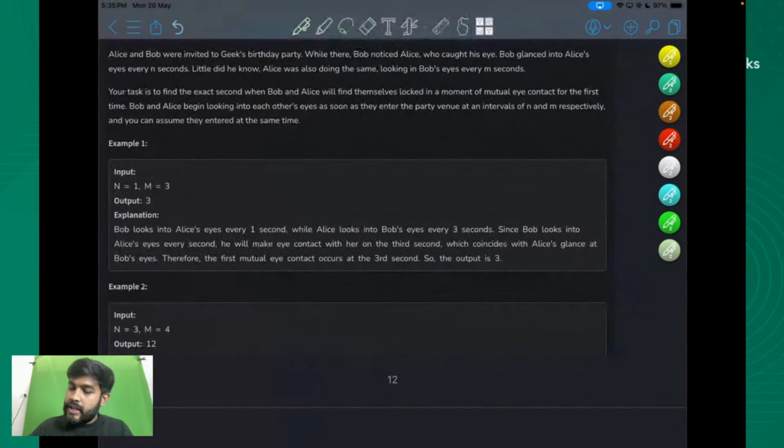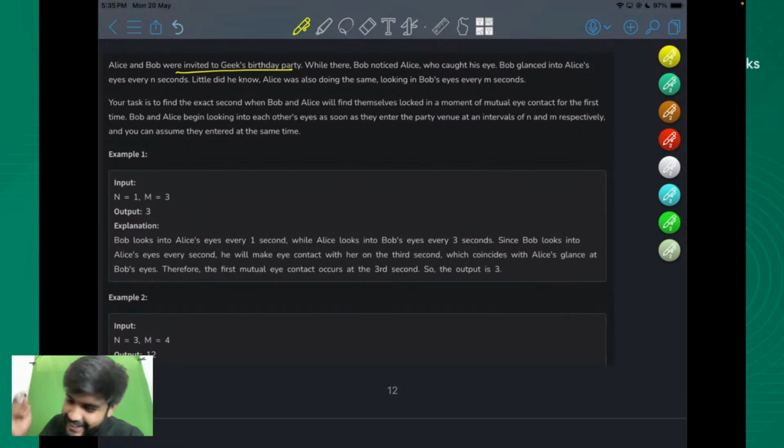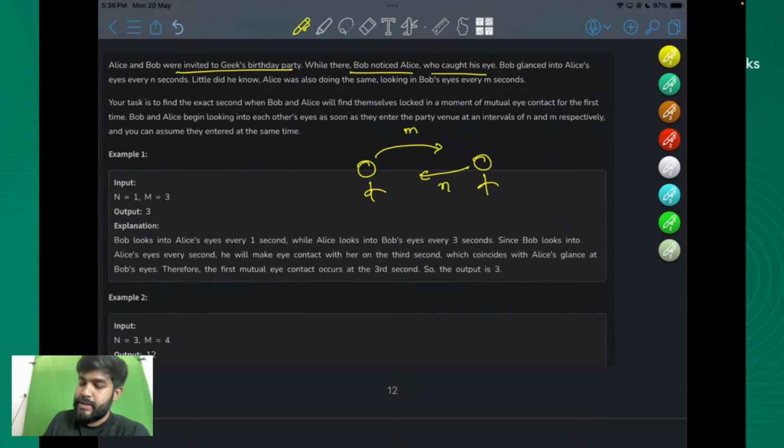Now see this with care, and then you would understand it. The point of concern was they were invited to a birthday party. By the way, the generation of the problem statement is absolutely a treat. Bob noticed Alice, who caught his eye. So there is a person named Bob, and this is Alice. Bob would see Alice after m seconds, and Alice would see Bob after n seconds. It might be interchangeable too.